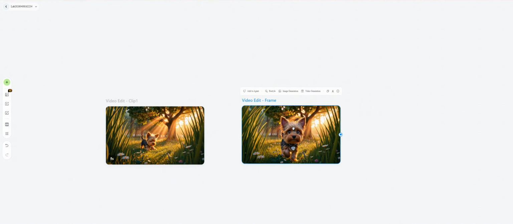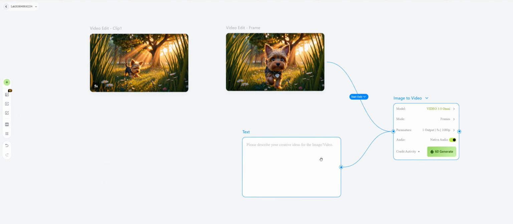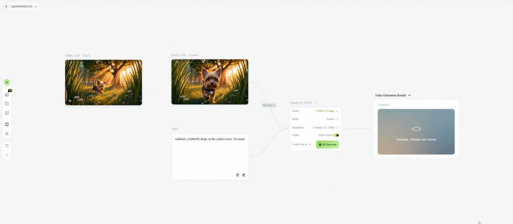Seems about right. So now all we have to do is generate a video starting from our new frame. And let's type something in our prompt box, like a butterfly suddenly lands on her nose. Make sure we have the correct settings. Hit generate. After a couple minutes, the video is done. Let's see what it looks like.